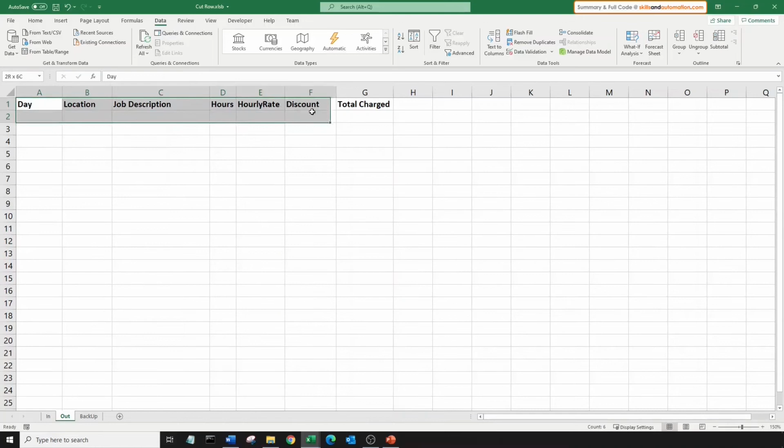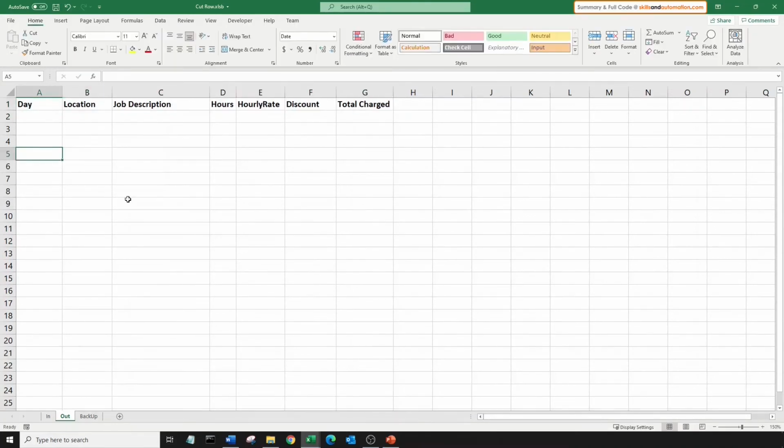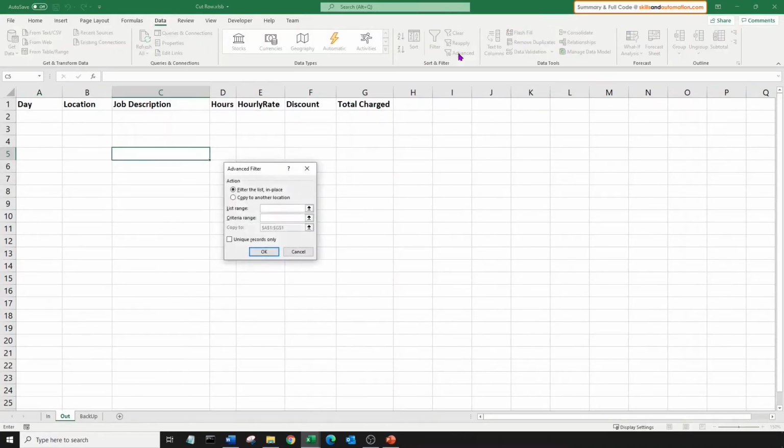This will just be the header row of the output worksheet. Okay, to use advanced filter in Excel, select any cell in the destination worksheet, go to the Data tab, click on Advanced, and this is our advanced filter menu. We will select the second radio button because we want to copy our results into a separate location.